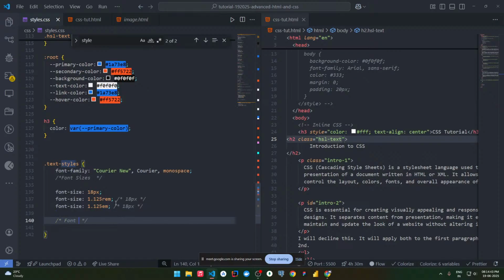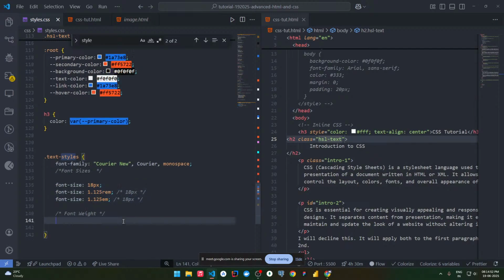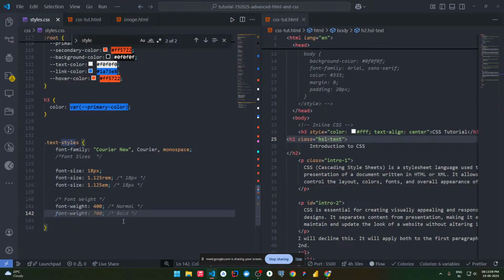Next we have font weight. The font size shows us how big the font looks, and the font weight shows how bold or light the font looks. And we can declare it normally. The higher we go, the bolder the font gets. Font weight, we can declare it like this also, bold. And then we can declare the font style.